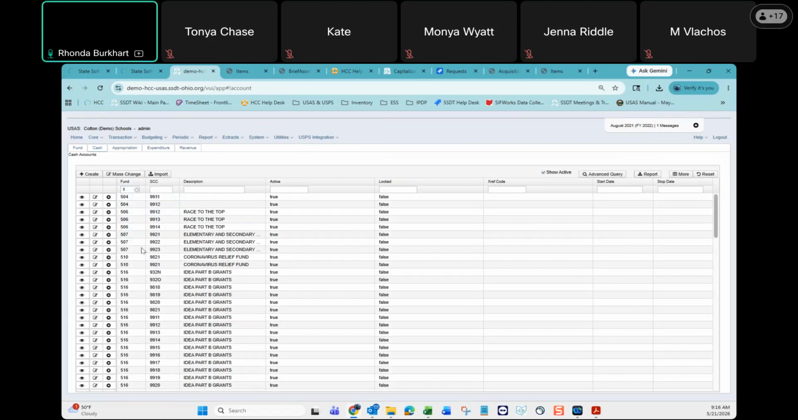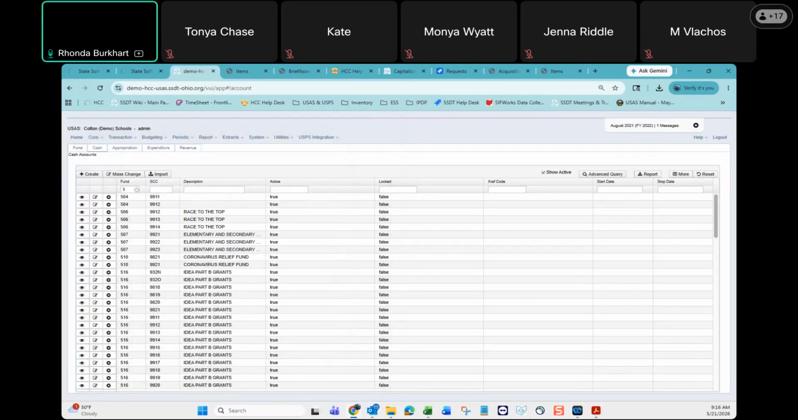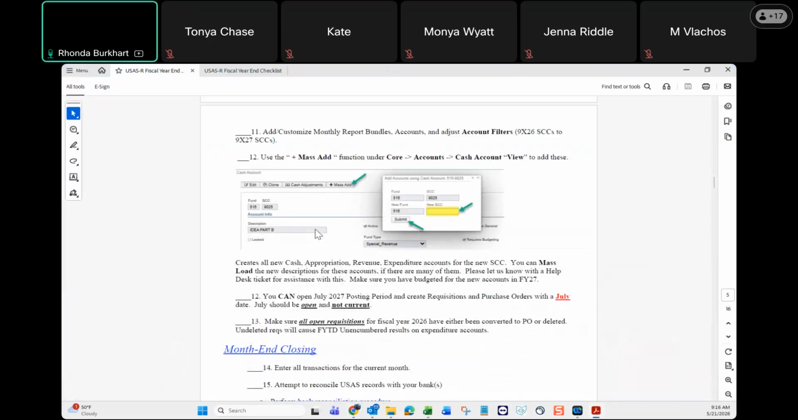So for example, if you have this one, you'd go here, I hit the view button, not the edit button. And with that, you can mass add the next series of accounts if you need to do that. That will create all the different accounts, the cash, as well as the appropriation, the revenue and expenditure associated with the prior year. If it was 99126, the same ones are going to be added for 9127.